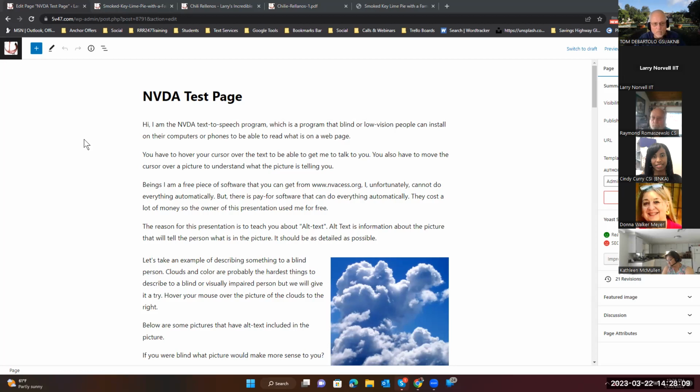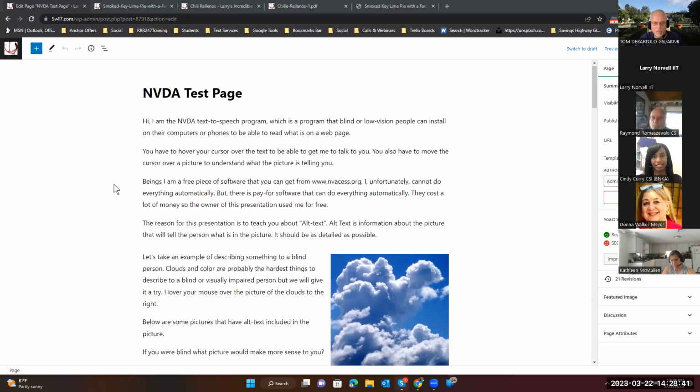So what I'm going to do now is I'm going to demonstrate how this works. So I'm going to move my cursor over the text, and it will start talking. Hi, I am the NVDA text-to-speech program, which is a program that blind or low vision people can install on their computers or phones to be able to read what is on a web page. You have to hover your cursor over the text to be able to get me to talk to you. You also have to move the cursor over a picture to understand what the picture is telling you.